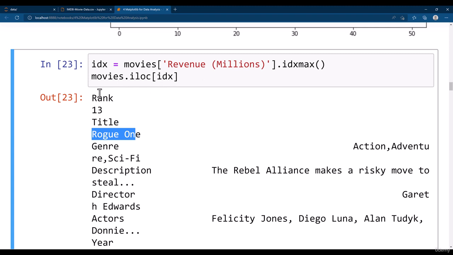Alright, so that's how you can plot your line plot of movie rank versus movie revenue. So this is all about this lesson.